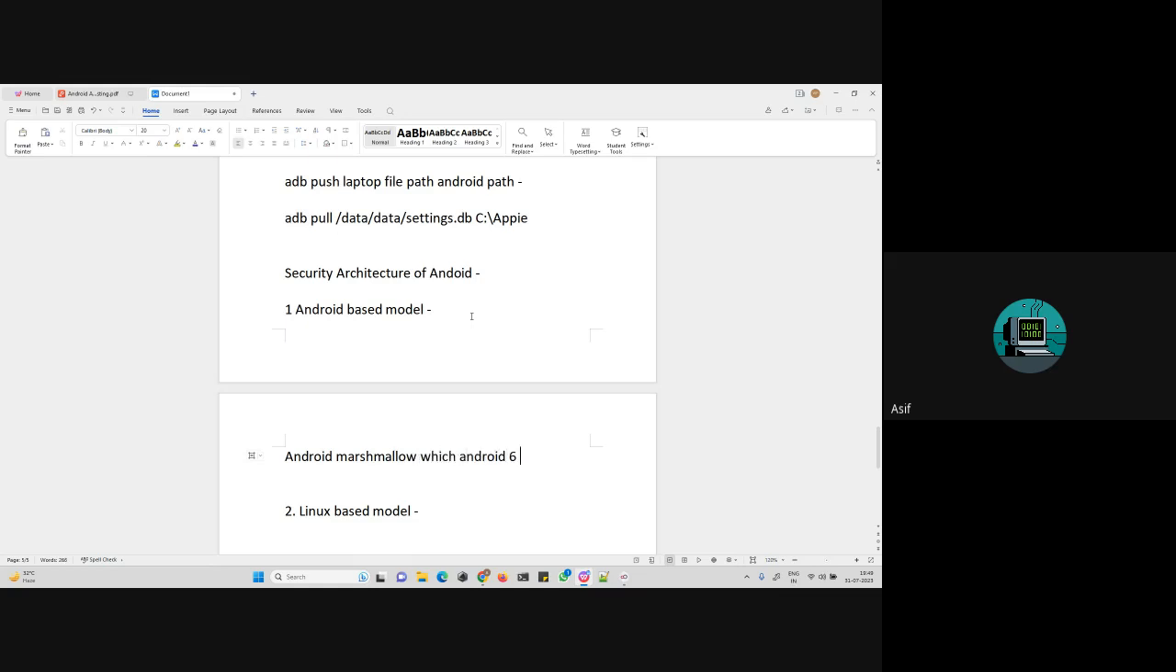So in the Android based model, what is happening? Basically, the developer declares some permissions in the application which are required to run that application, and the required permissions are granted by the user who is using that application. So this is what the Android based model is. But after Marshmallow 6.0, all the permissions are granted by the user whenever they are required.